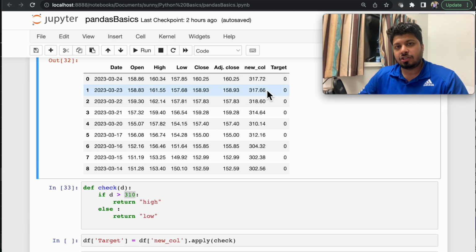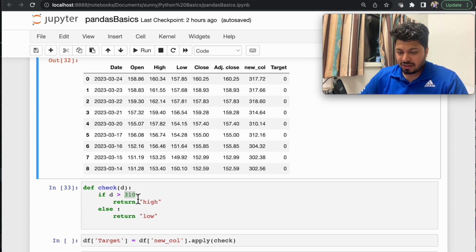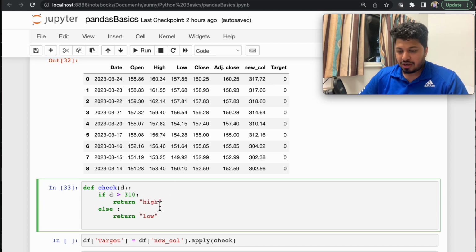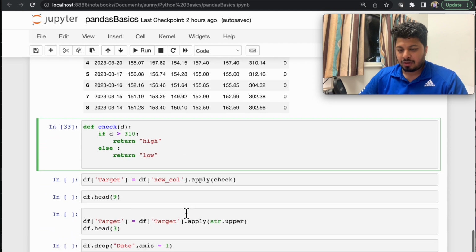Now imagine a situation where in my target column, instead of default value 0, I want it in a categorical format, low and high, which should be based on a column condition in my new column data. For example, if my data in the new column is greater than 310, target should contain value high, and if it is less than 10, it should contain low. So this is how we achieve this problem statement.